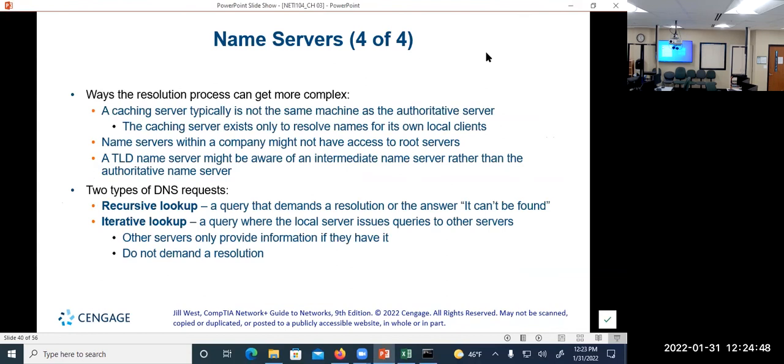Okay, so the resolution process can get more complex. The caching server is typically not the same machine as the authoritative server. Caching is sometimes out of date. It's not always real time, so sometimes you have to take action to get an update and get it synced with real time. And sometimes the name server within the company might not have access to the root server. And the top level domain name server might be aware of an intermediate name server rather than the authoritative name server. And you have two types of DNS requests.